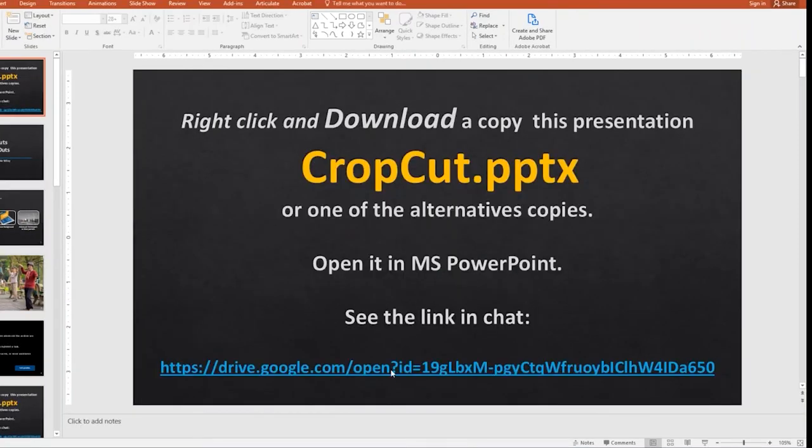Go ahead and go out to that Google Drive file, right click, download it, open it in Microsoft PowerPoint. Let's not open it in Google Slides, that would cause problems. So go ahead and save it and open it up in Microsoft PowerPoint, please.